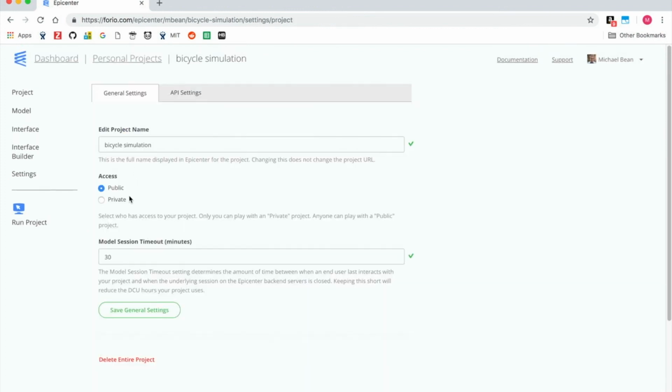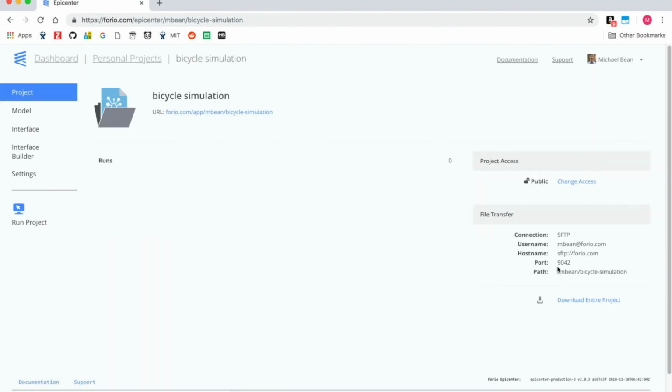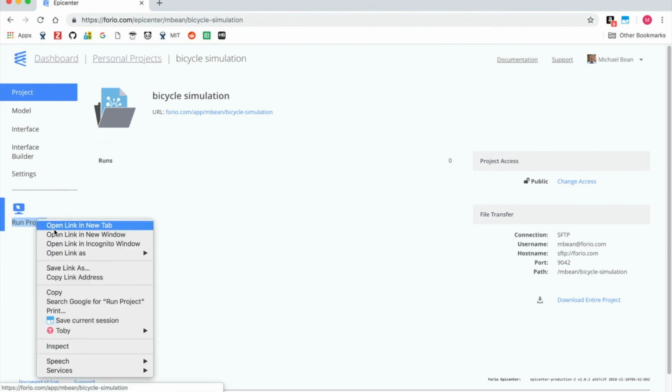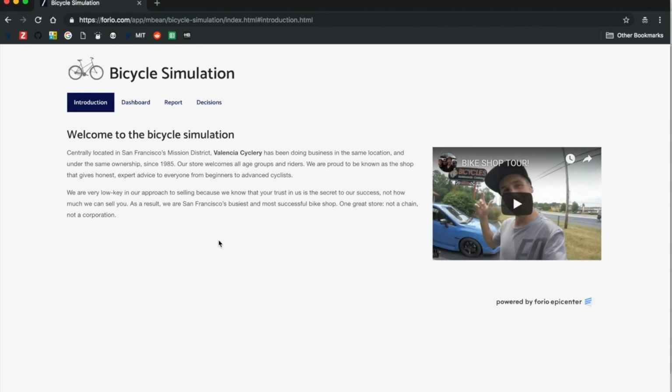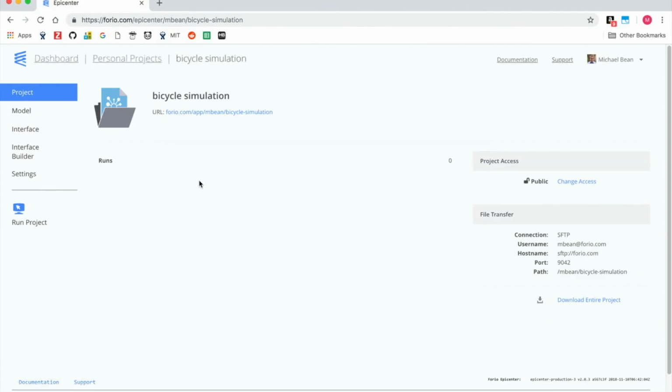Editing the name of your project and changing the access information. If you go to the project page, you have an option over here of downloading the entire project, and you can also run the project directly from here. If I click into Run Project, and I'll right mouse click in this case and say Open in Incognito Window, because I created this project as a public project, it's available without any kind of access or any kind of authentication rights. All right, that's my introduction to using the Interface Builder and Forio Epicenter.